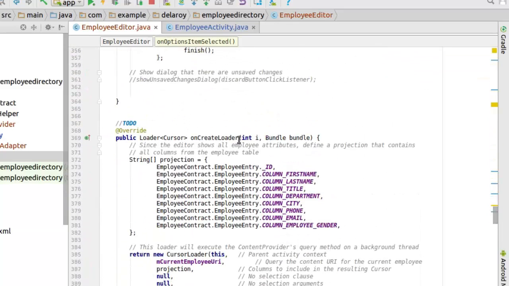Let's get to look at the onCreateLoader. We need a loader to actually fetch the data based on the content URI to the edit text, so that you'll be able to edit appropriately and add if you want to add. You can delete, you can take away, or add.